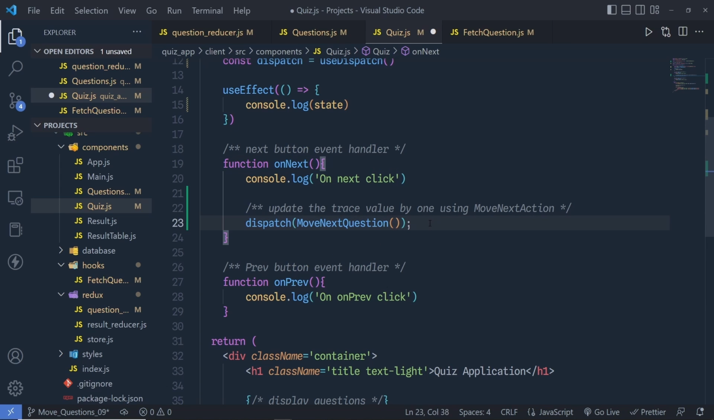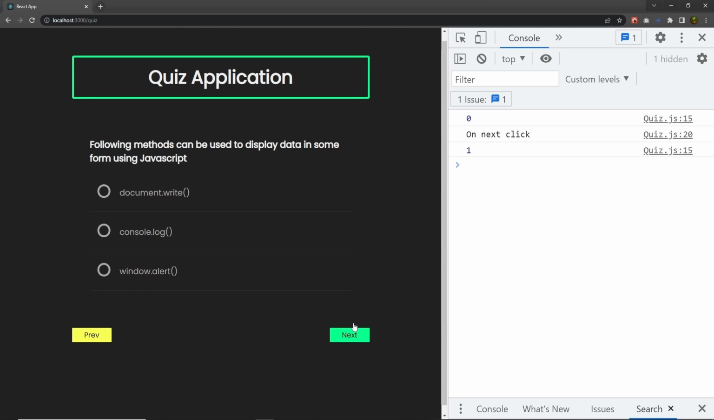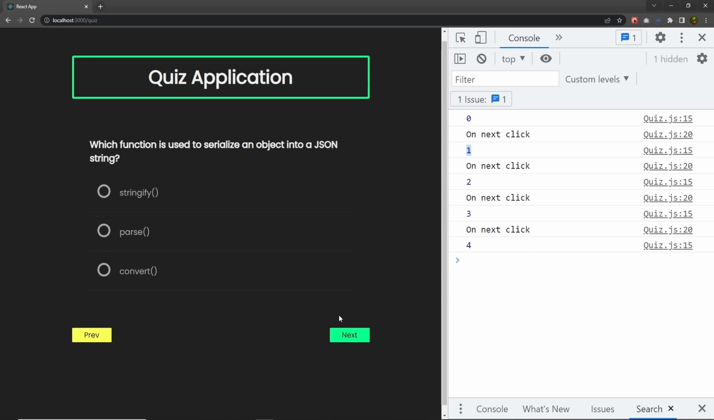So now when I click on this onNext, I'm going to update the value of the trace by 1. Let me save the changes, go back to my project, and reload it. And now when I click on this next button, you can see this will update the trace value by 1, and I'm going to have my next question here. I can click on the next button again and update this question. You can see we can easily update the question by clicking on this next button.